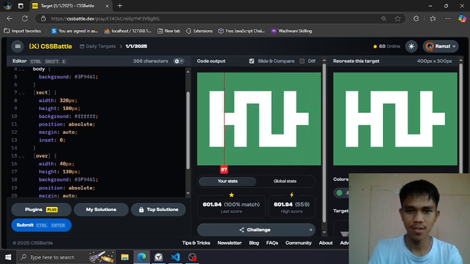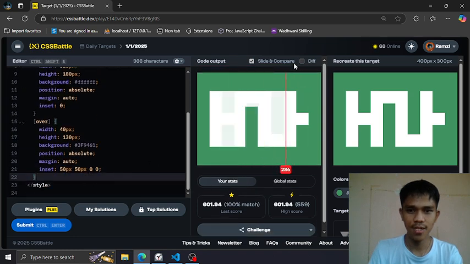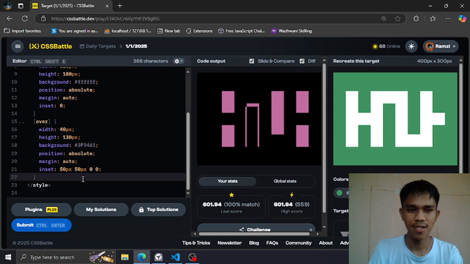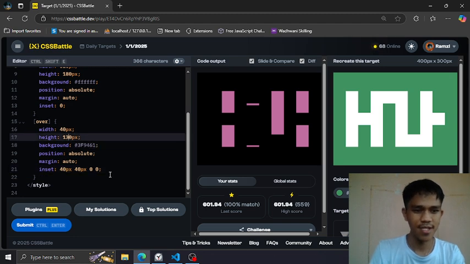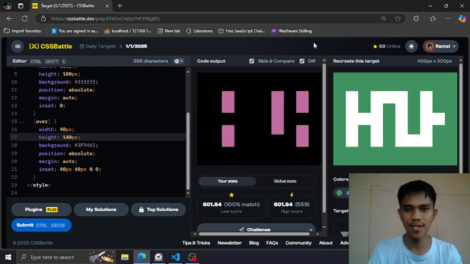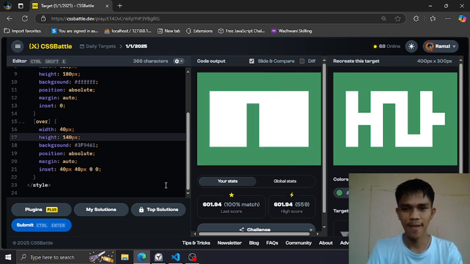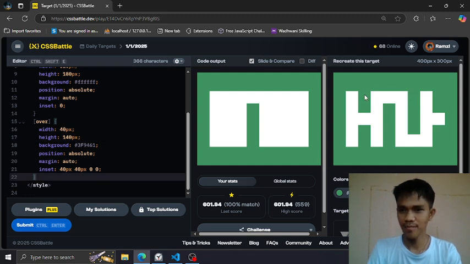Okay, not quite. Let's check the difference. 60, 40. Alright, and this is actually 40. Oh, let's increase the size or the height of this overlay. Okay, now that's looking good. Next is to create this top left overlay.